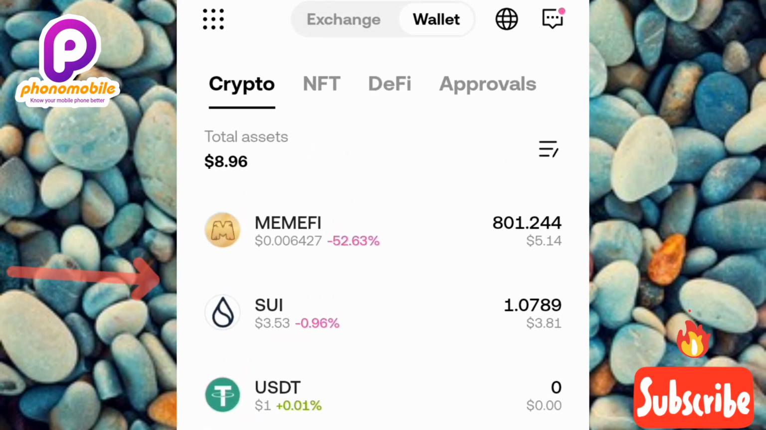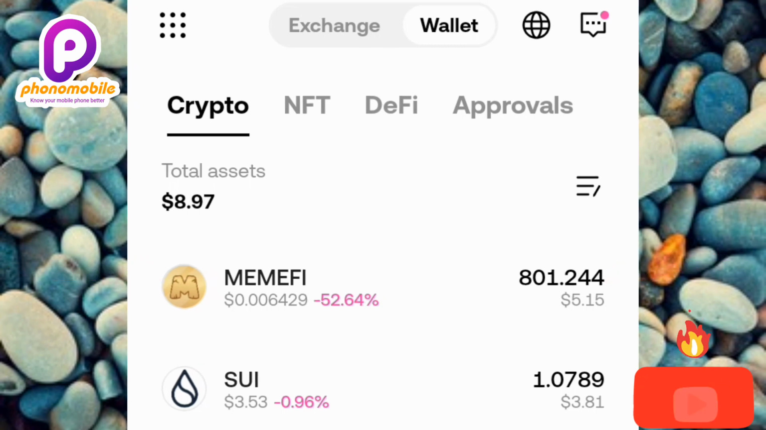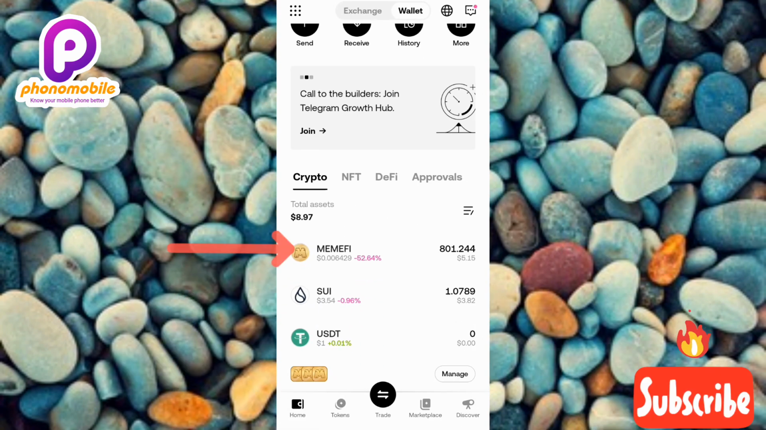So guys, now you can find your MemeFi token here in your OKX wallet. You can see my MemeFi balance. I have 801.244 MemeFi token. You can see it right there, the arrow is pointing at it. That's the balance of my MemeFi token. So guys, now you can find your MemeFi token, your MemeFi crypto here in your OKX Web3 wallet.